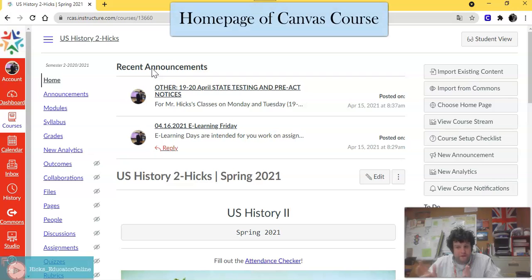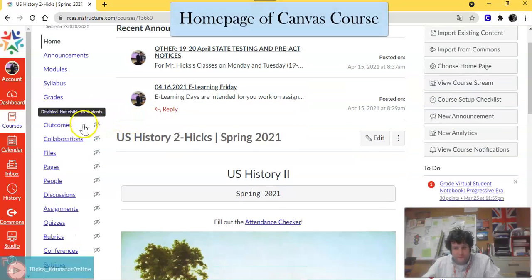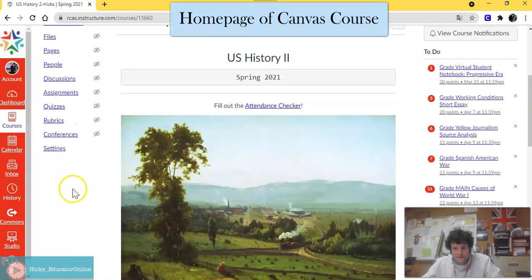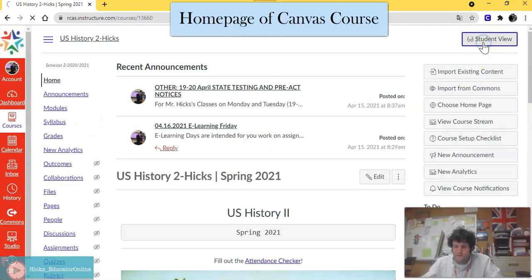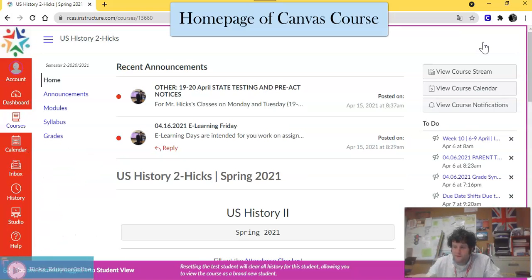Now, right off the bat, it takes you to the home page. If we were to look at this from the student view, you will see that these things are not visible. In fact, let's flip that switch right now. You can always view things from the student perspective by hitting that button. And as you can see, this is what the student view looks like. It only shows the home, announcements, modules, syllabus, and grades.